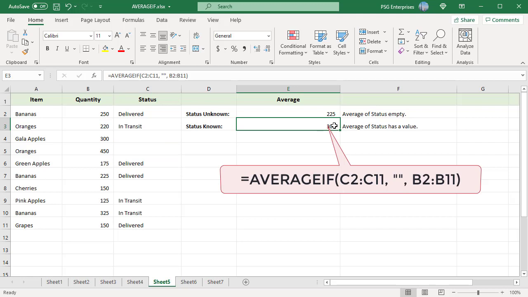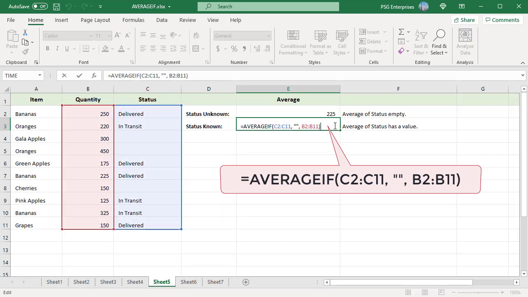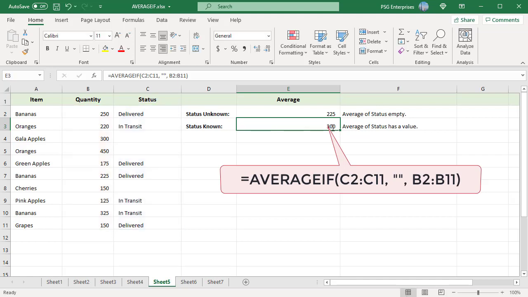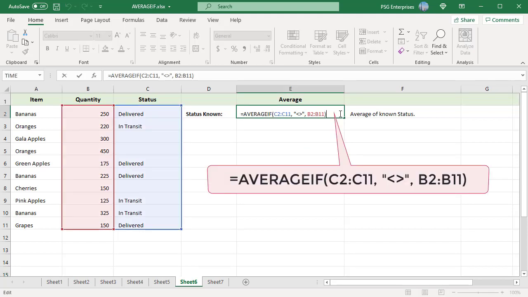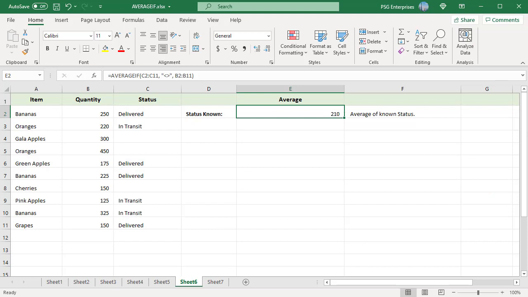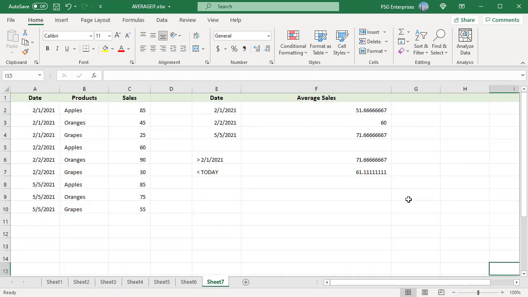To average values corresponding to visually blank cells, including those that contain empty strings returned by other functions, use double quotes in criteria. To find an average of values corresponding to non-empty cells where status is known, use this formula. You can use cell references and other functions in the AVERAGEIF function.